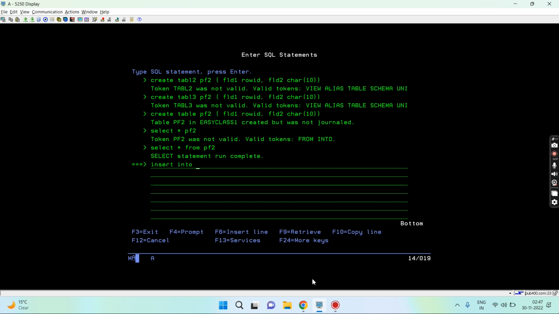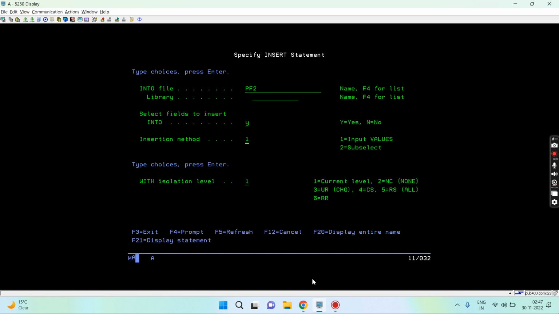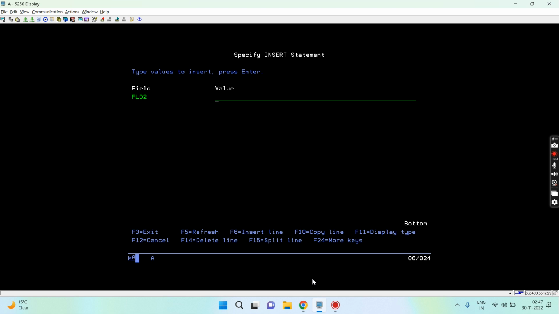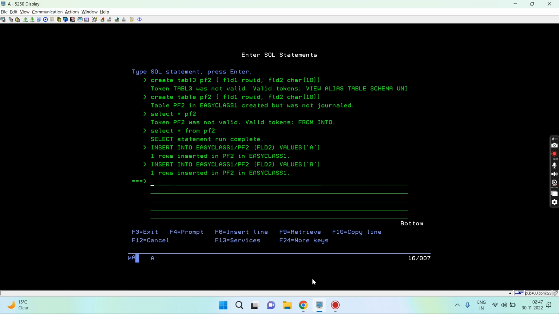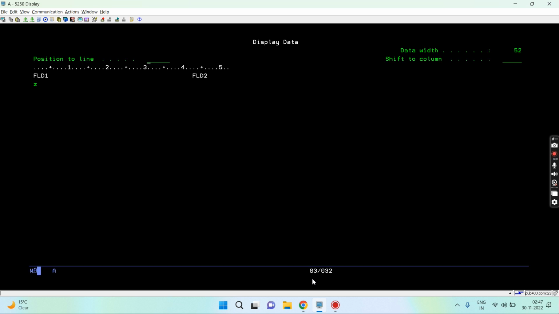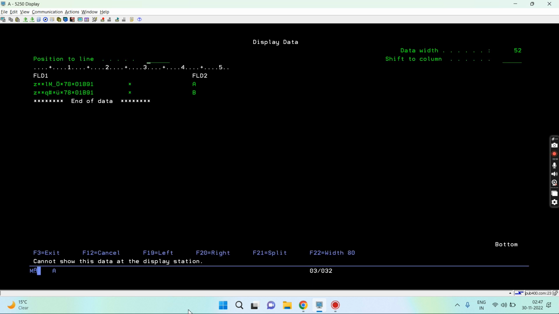Let's insert some records. Let me insert one record into this. So I do not need to insert field 1 because that's a row ID, so that is automatically generated. Let me insert A here. Again, insert some value, let's say B. Now, if I do select star from PF2, I'll see two rows inserted and we have some values that are not interpreted, and that's a row ID value, so that will uniquely identify this row.